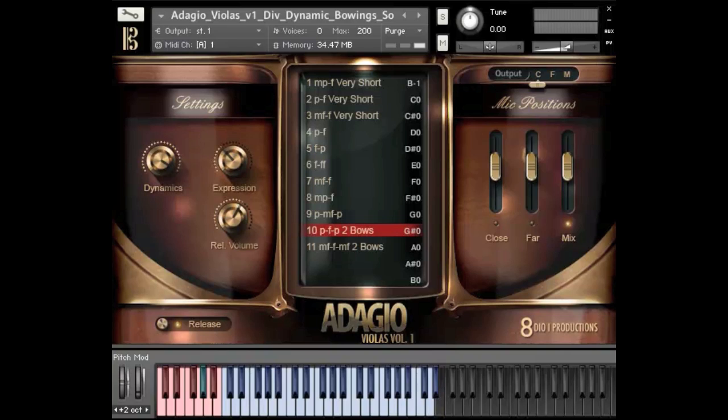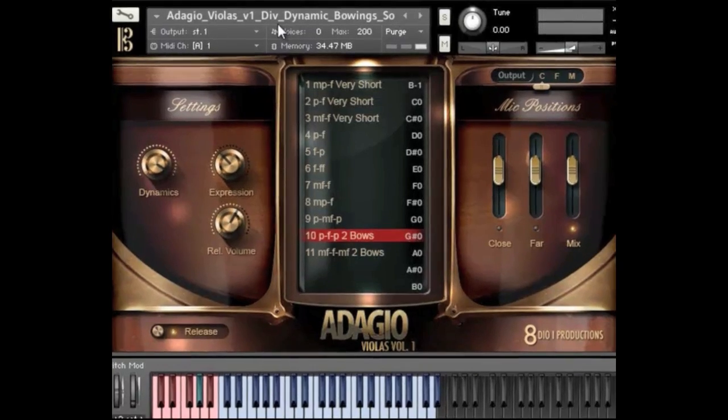Dynamic Bowings Sordino. As you may remember, all our Adagio libraries come in solo, divisi, and ensemble sections. So in this video, I'm only going to be demonstrating our Sordino, our muted string dynamic bowings for our divisi section, which is a chamber section of 3 violas.